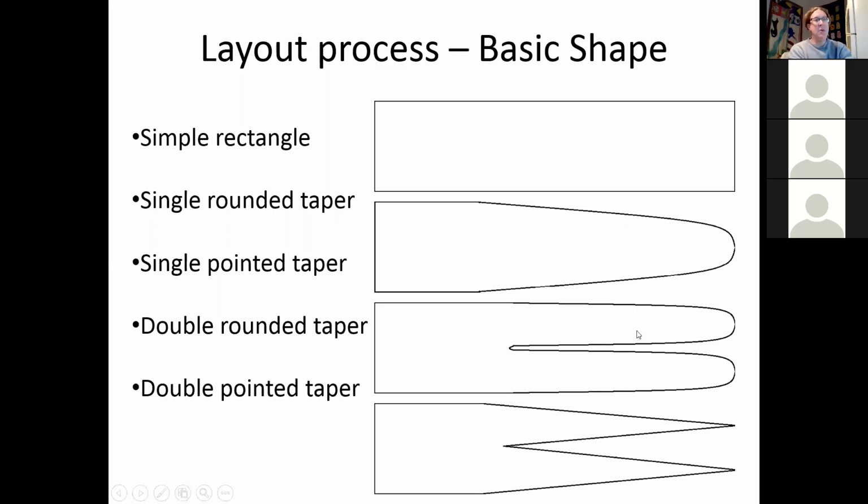A double rounded taper, once again, same sort of thing, nice and fluttery, super flappy. Give me a second here. I want to see if, oh, here we go. I'm going to do a quick drawing. I've never used this tool before. So you see this double pointed taper.